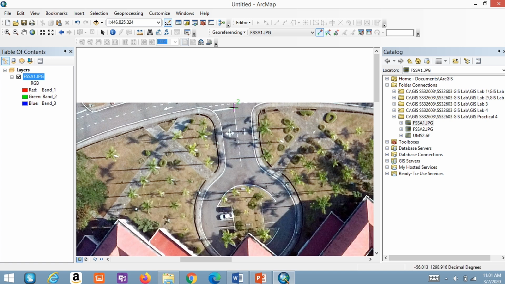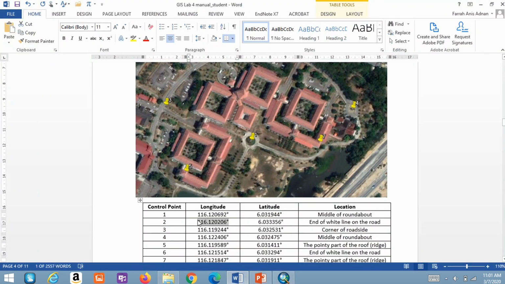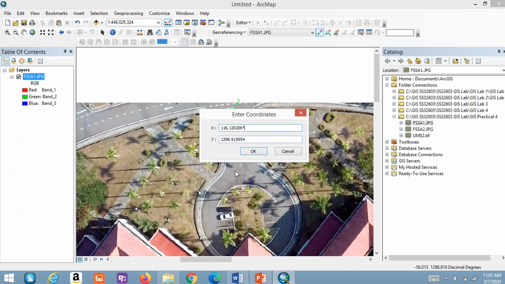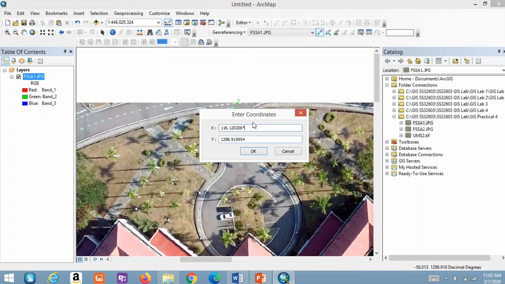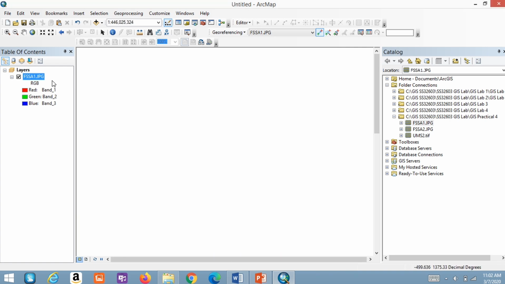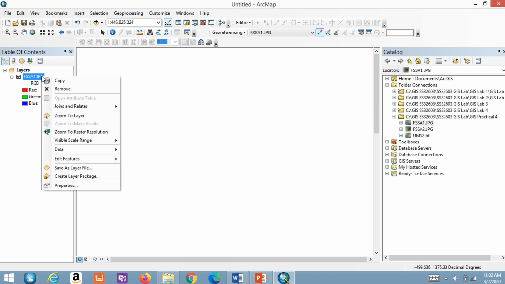Click once on the left. Click once on your right of your mouse. Input X and Y. Easy. Just copy and paste. Copy. Paste. Another one. Copy. Paste. Click OK. Again, your image seems to be missing.